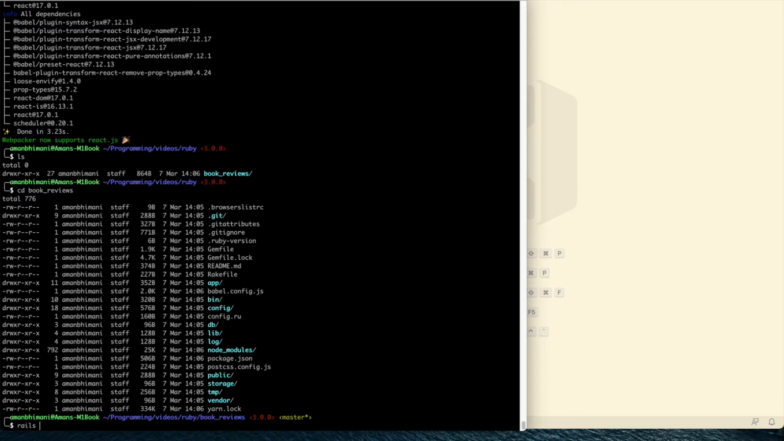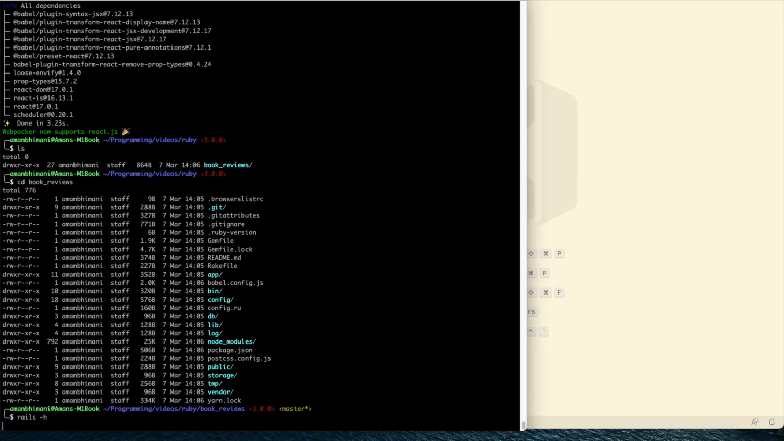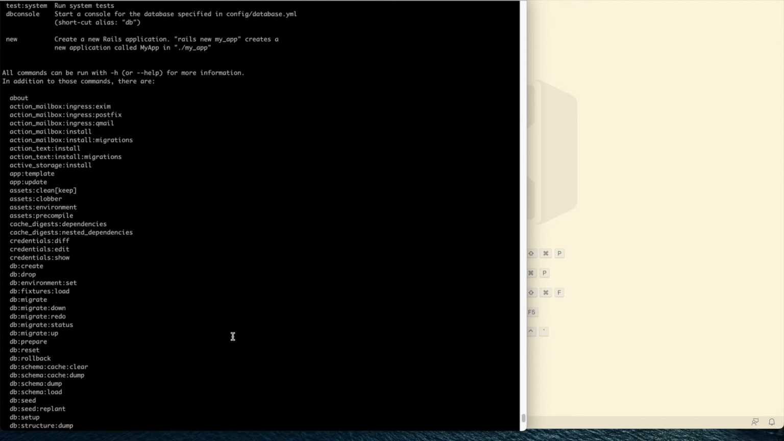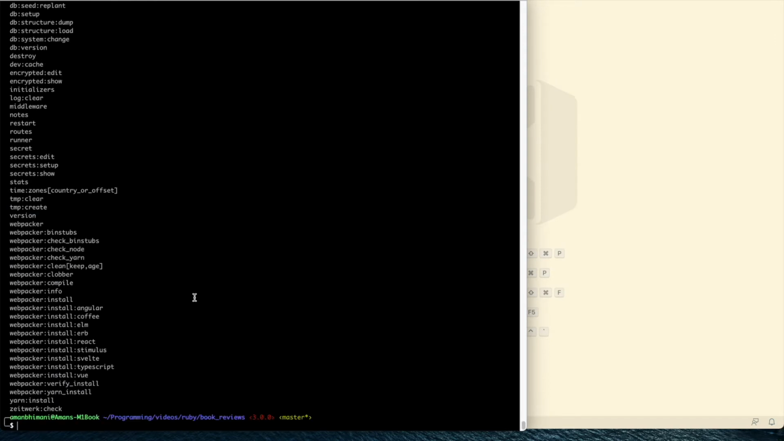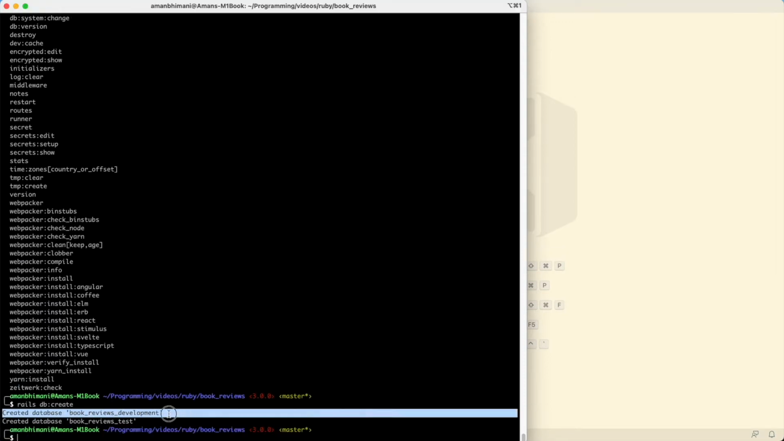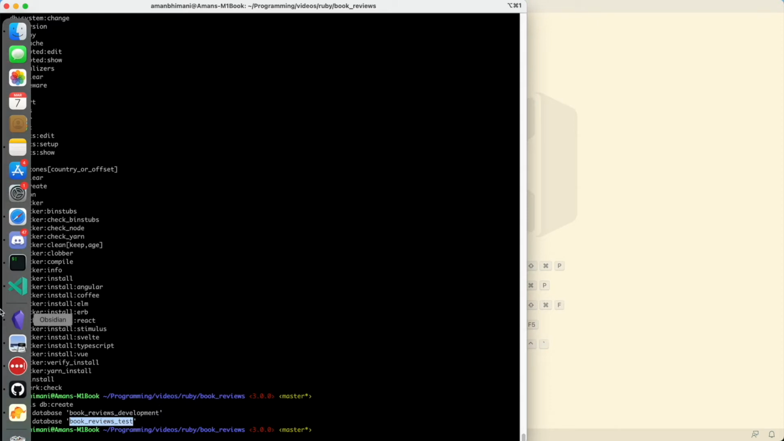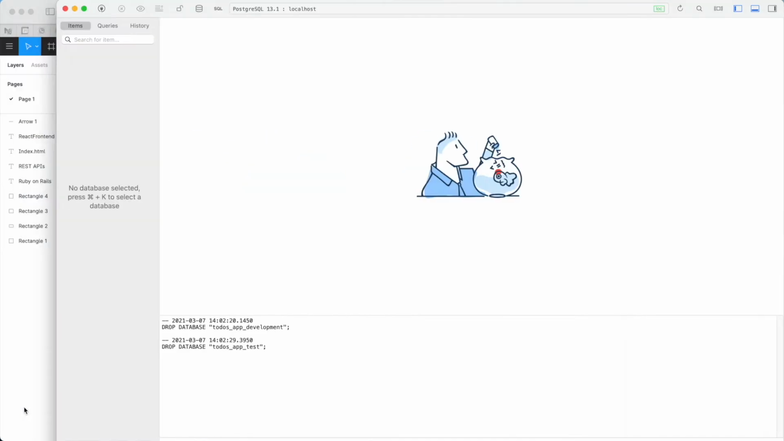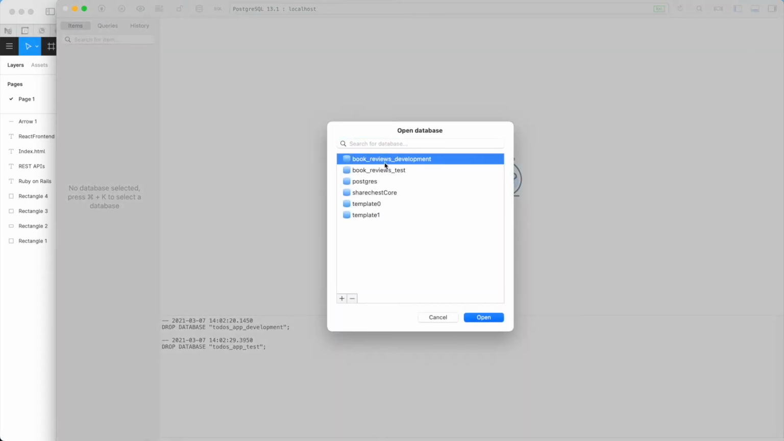So we have the Rails command line again. There will be some new commands for us. So here you can see db:drop, db:create. So we'll be using this command right here. So it'll be rails db:create. It says it created book_reviews_development and book_reviews_test. Now to confirm that, what we can do is go into any kind of database management app, and here we can see two new databases.